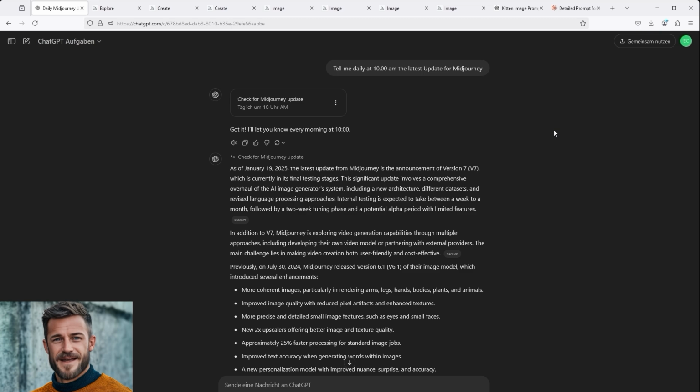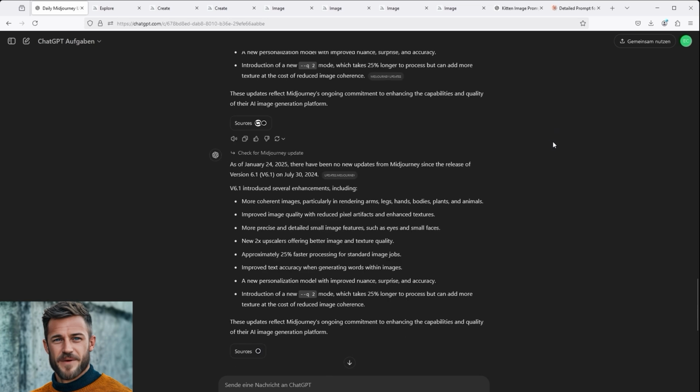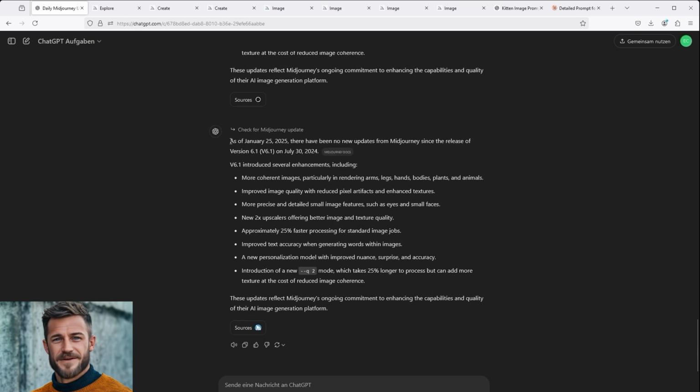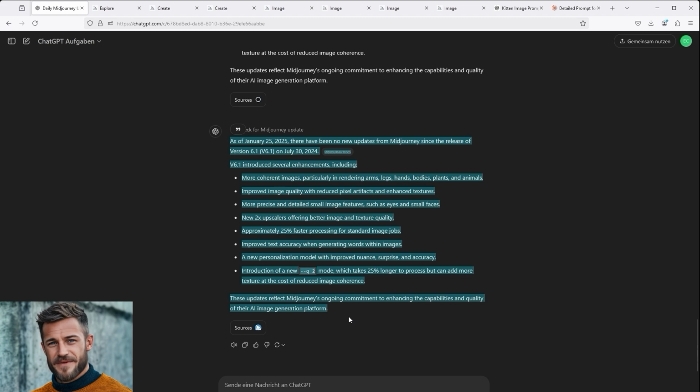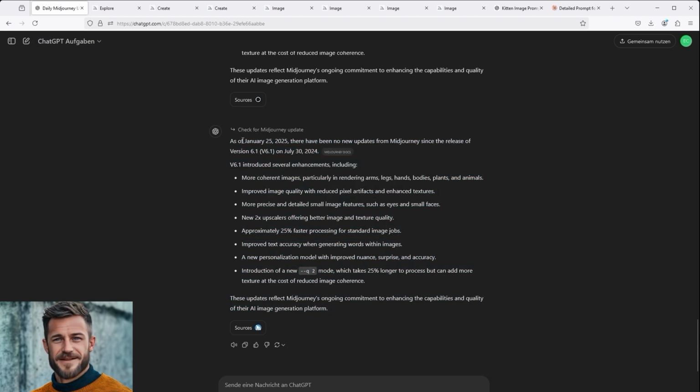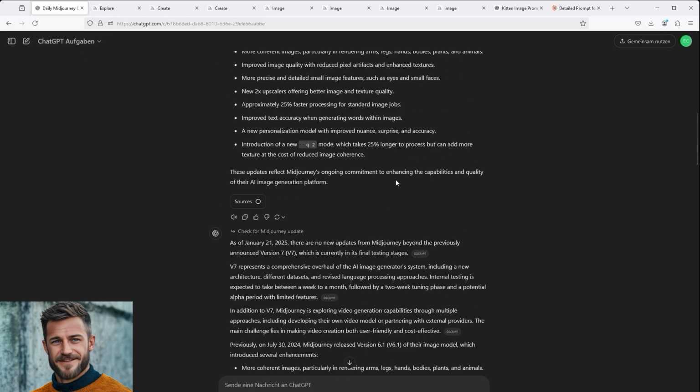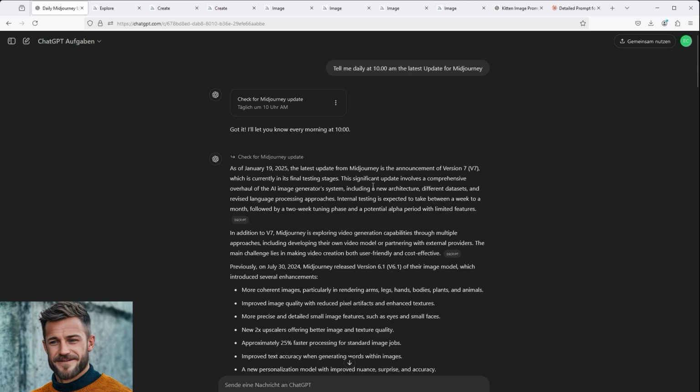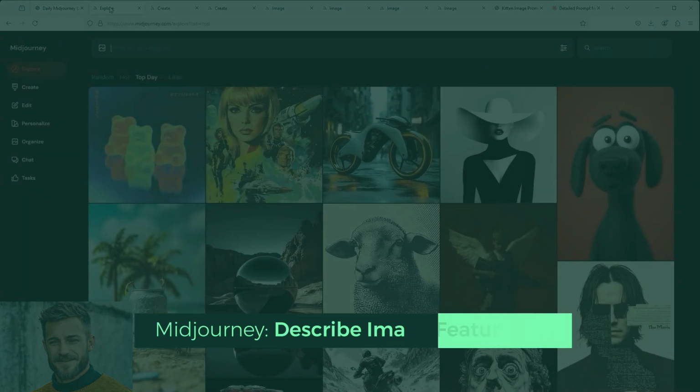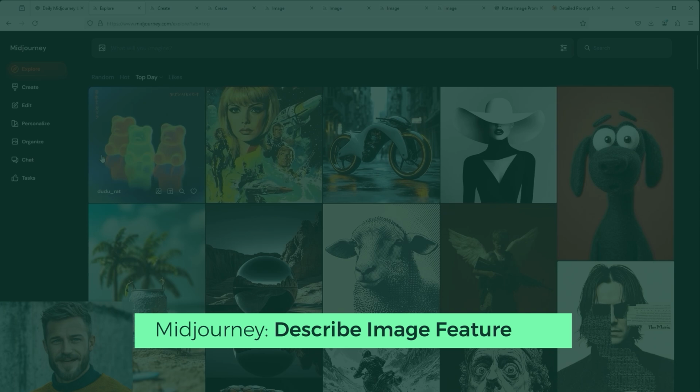When I was working in Midjourney yesterday, I noticed just such an update, the Describe Image function. I was therefore all the more surprised the next morning that ChatGPT did not inform me about this. The latest message says, as of January 25th, 2025, there have been no new updates from Midjourney. Well, that's not true. What is interesting now is what this non-information is due to. Presumably the web search needs to be indexed again. That's just a quick side note. Now on to the Midjourney website.